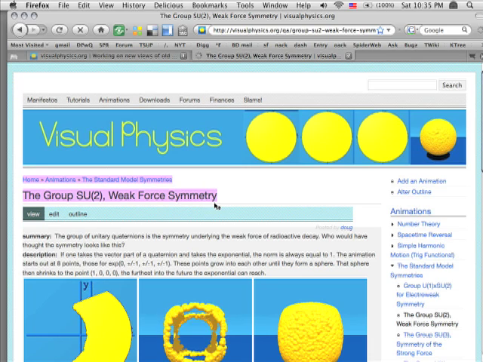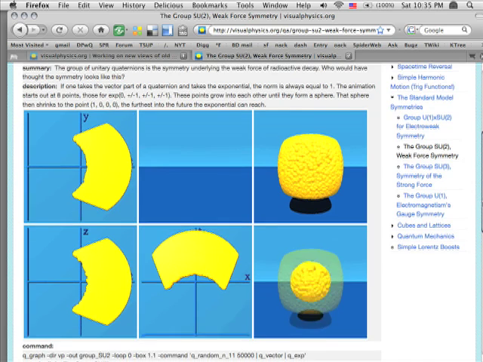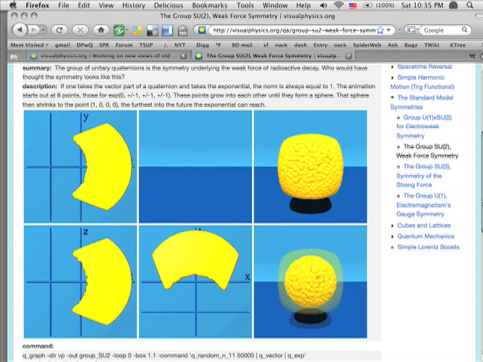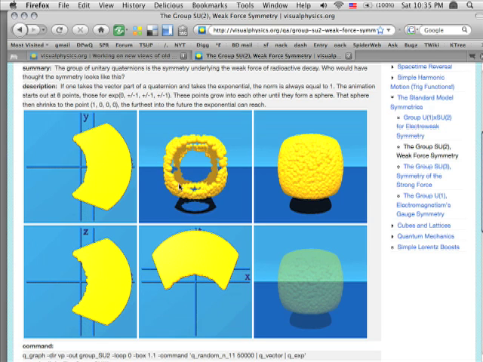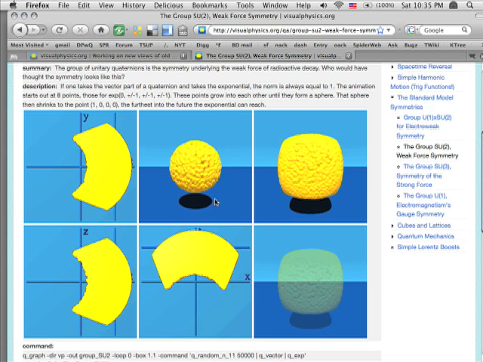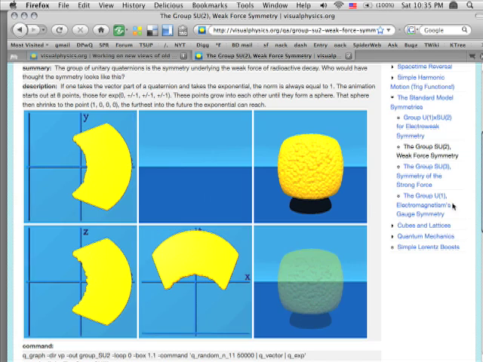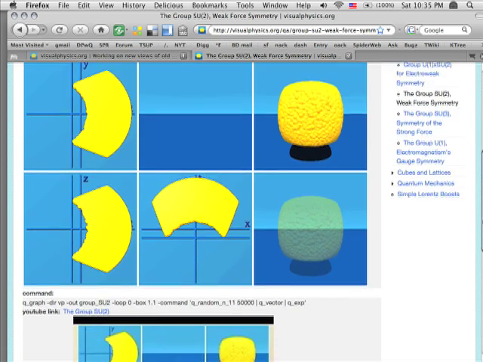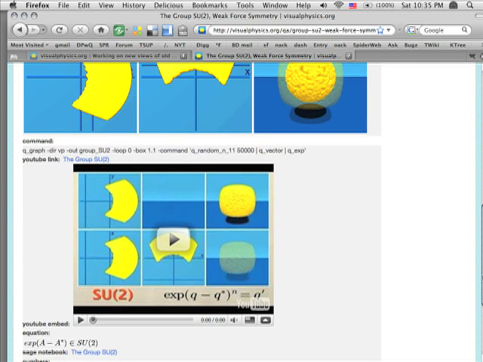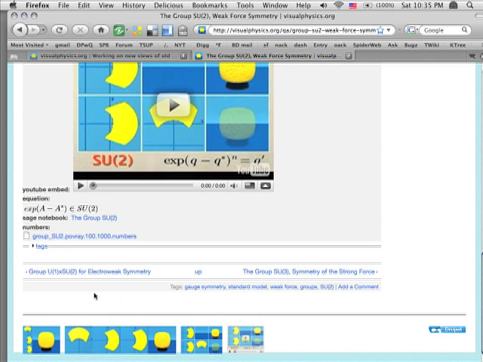So this is apparently the group SU2, and as I like to say, this looks like Mrs. Pac-Man in 3D. So let's watch this. It starts at 8 points, as you can see in the shadow, grows into each other, forms a ball, and then shrinks to nothing. So there's a little summary, a description. If I've got a YouTube video about this particular topic, then it's there. I show you the math that I think symbolically represents what I'm dealing with.